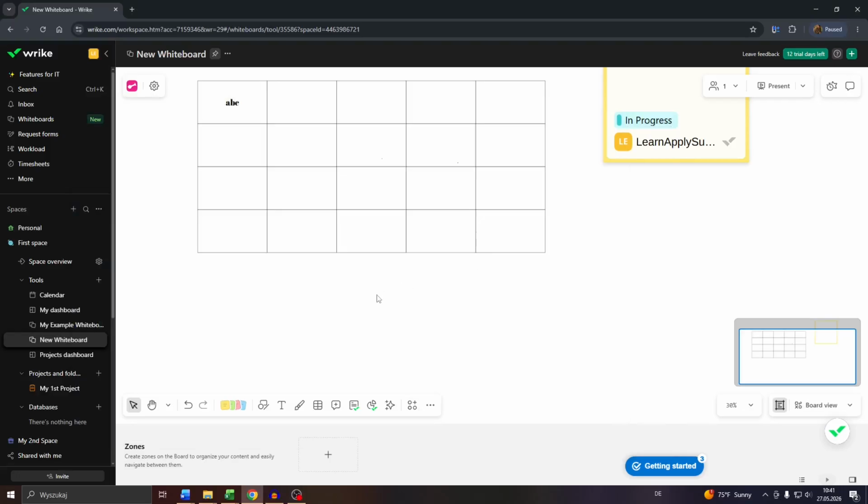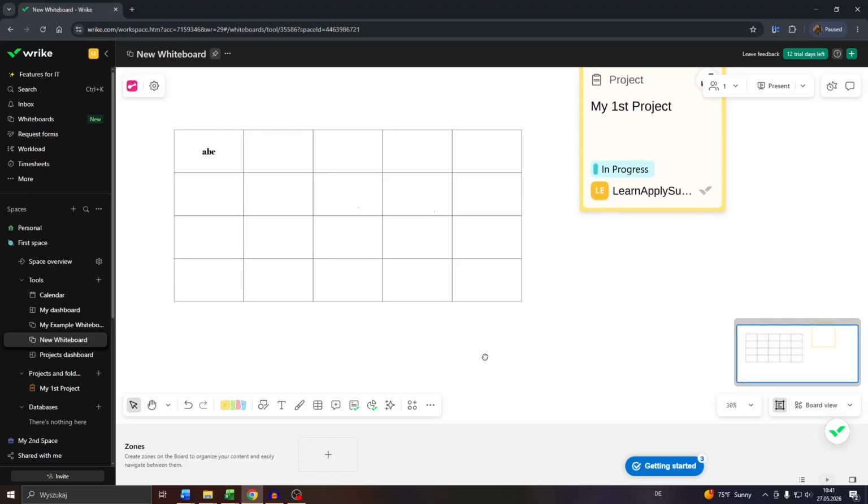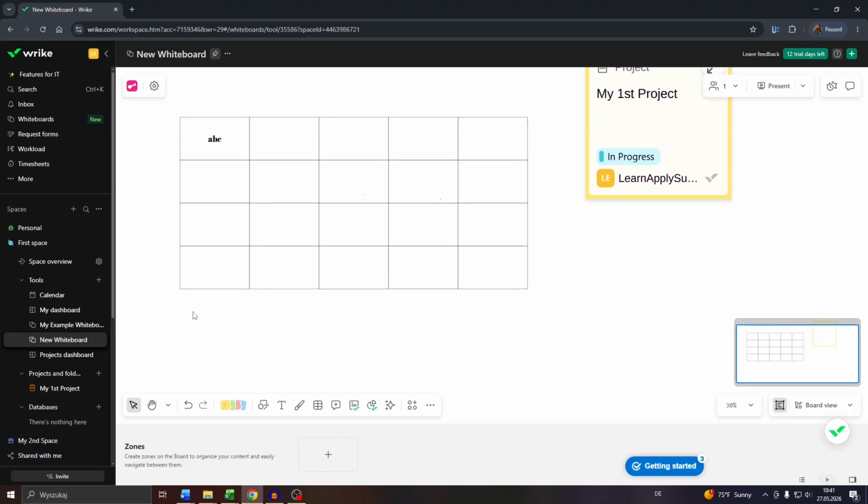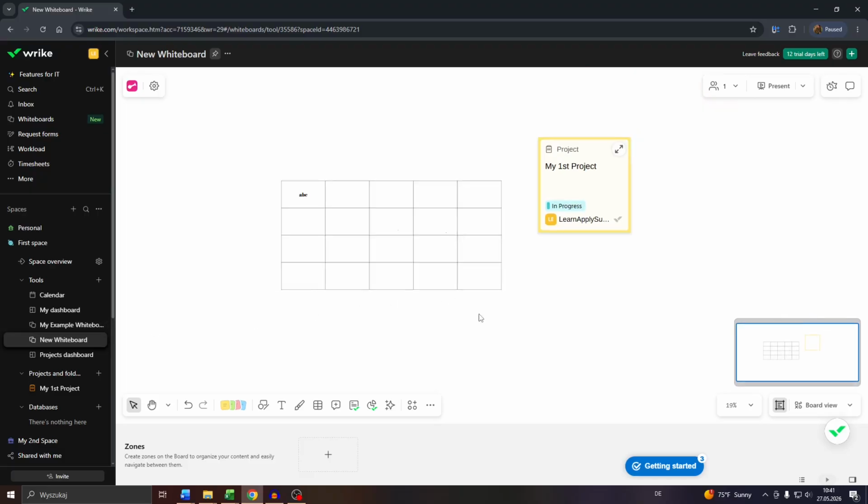Hello guys, in this tutorial you will learn how you can draw or create a zone in your whiteboard presentations on Wrike. So let us guide you through this. So guys, head over to your whiteboard presentation. Let me just zoom out a bit.